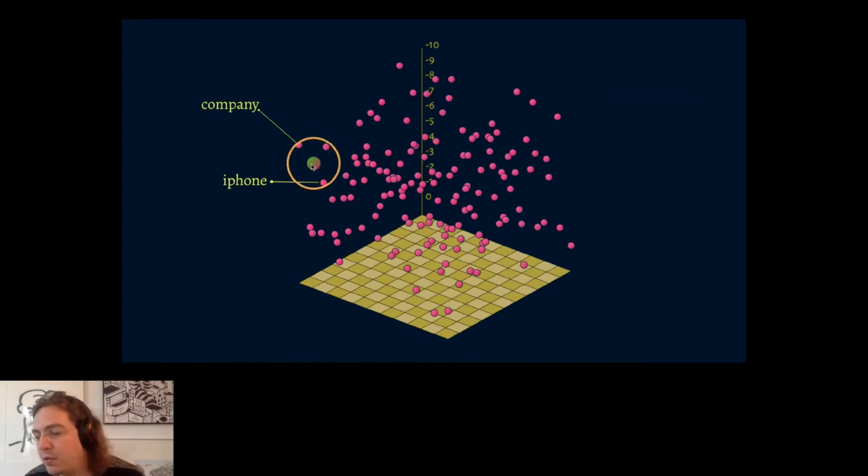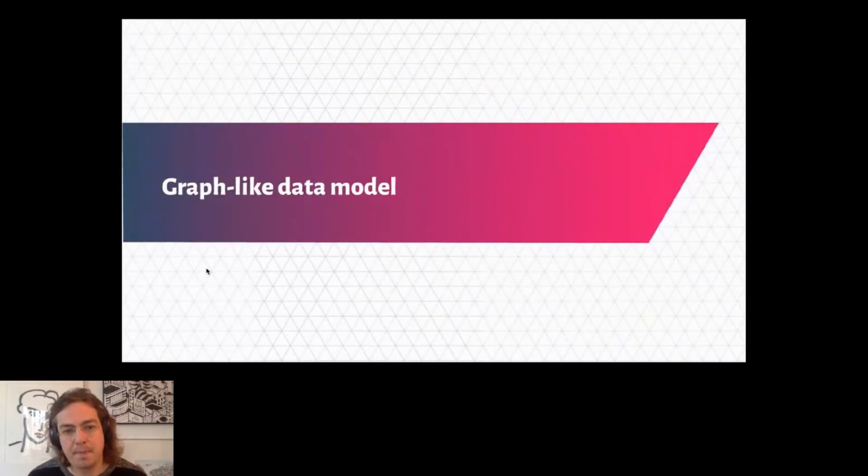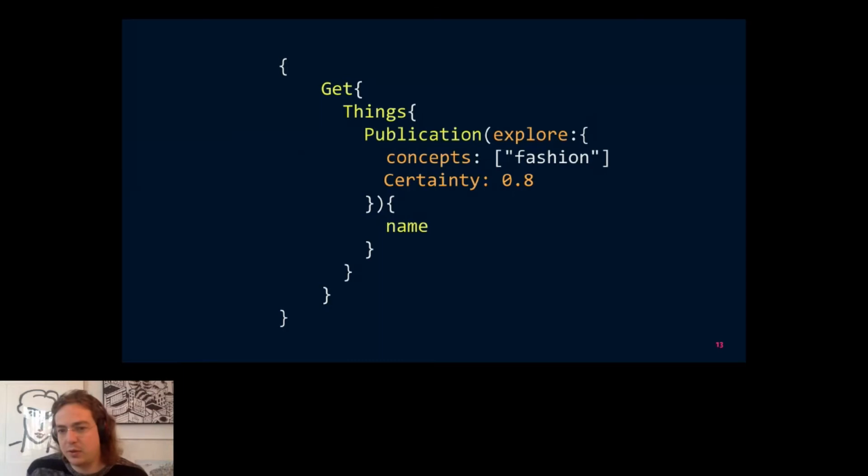But maybe if you would search for Steve Jobs and Macintosh, you might also find this data object. Now that brings us to our data model. We have a graph-like data model, which is based on GraphQL. This is what it looks like, and when we do the demo, you will of course also see that in action.